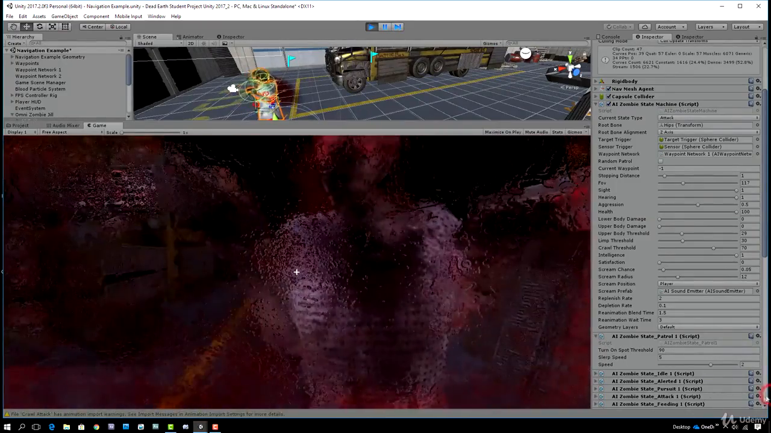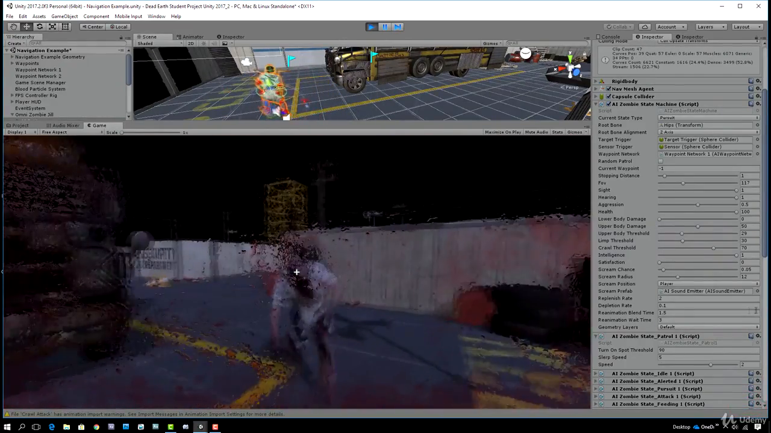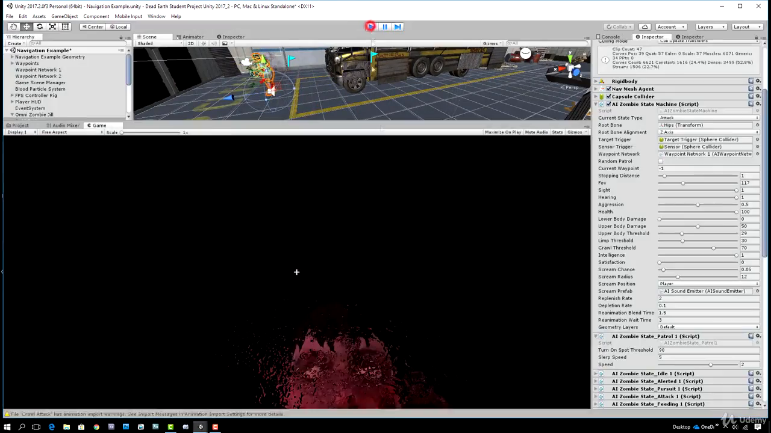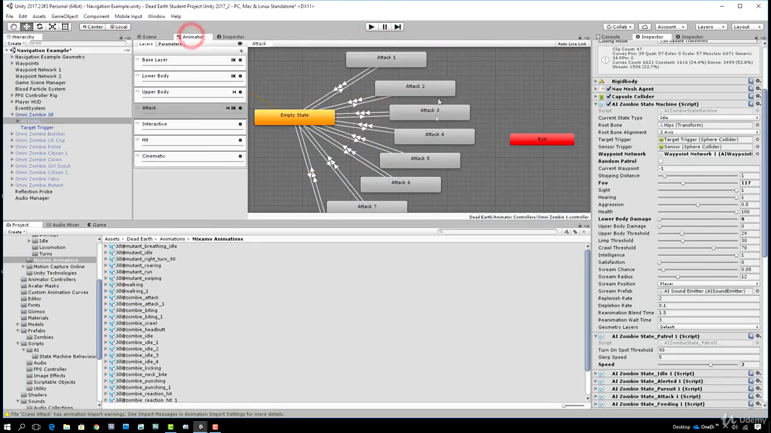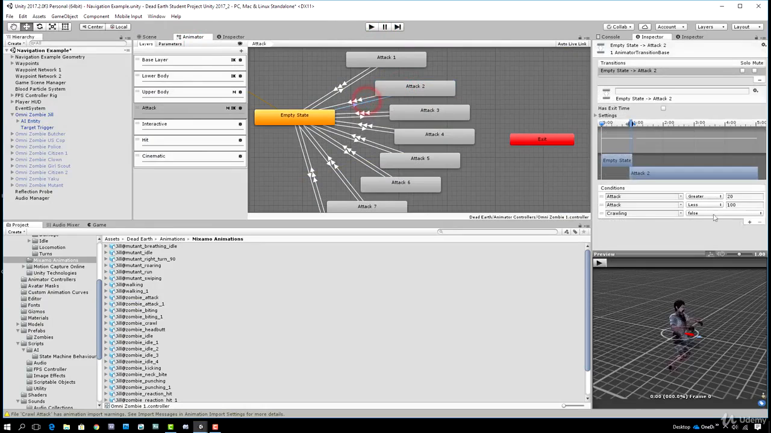Let me just push her away a minute and then come over here. So here she comes. Yeah, that works perfectly. So let me go back now to Jill's animator and make sure that I put the attack chance of the attack 2 transition back down from 100 back down to 36.